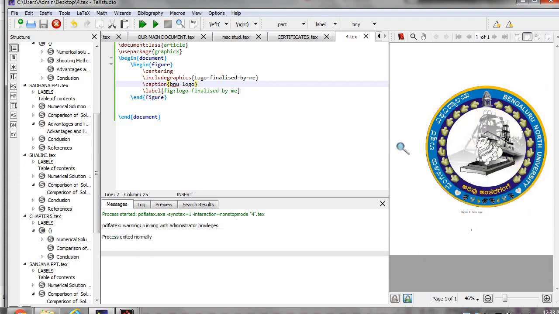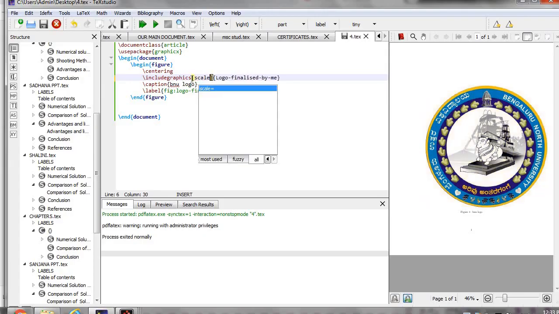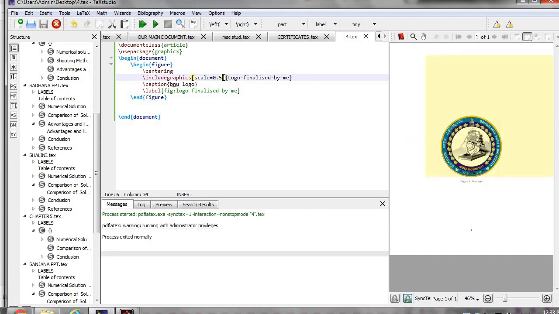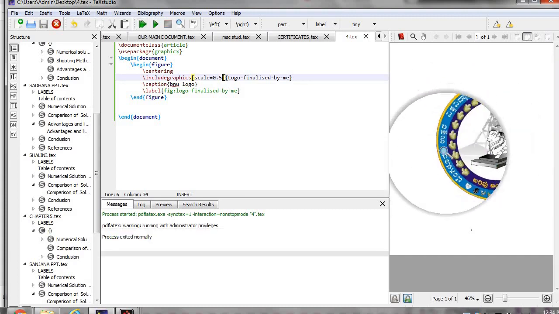Next, if you observe, this logo is very much larger, so I need to make it a bit small. How can we do that? See, after include graphics, you need to give scale. Scale equals, I need to reduce it, right? So I am going to give it as 0.5. If you want to increase it, you can give digits like 2, 4, 6, 8, or 1, 2, 3, 4, 5. But I want to reduce it to half, so I am giving 0.5, and we shall execute it. See, the logo is now reduced by half.